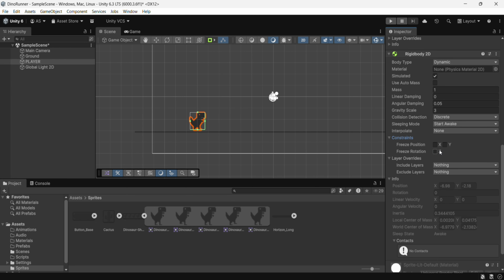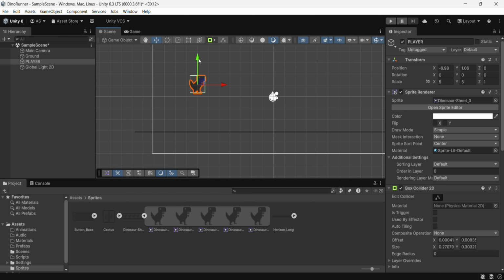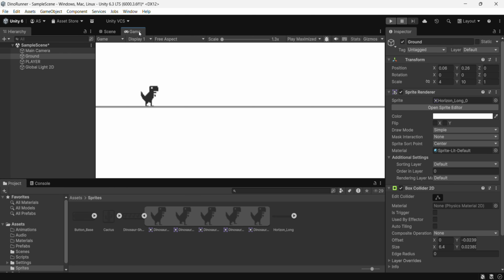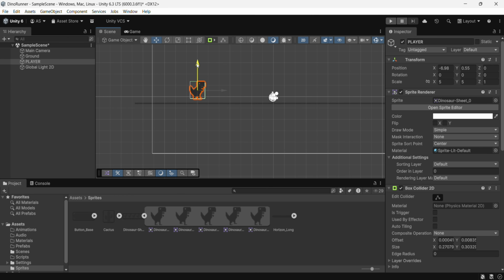Anyways, seeing the little dinosaur in the scene for the first time felt weirdly motivating. Like, okay, this might actually become a game. One of my favorite pastime games since childhood.